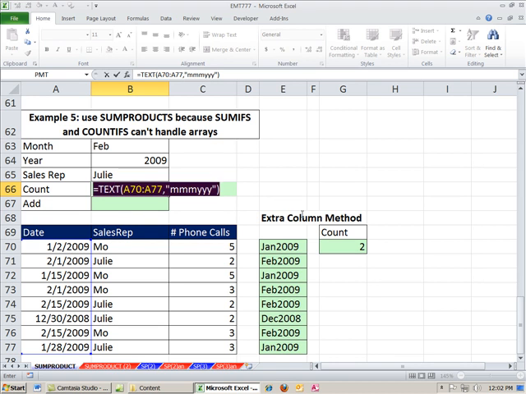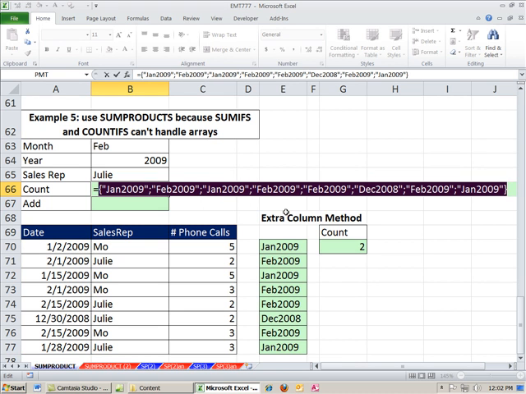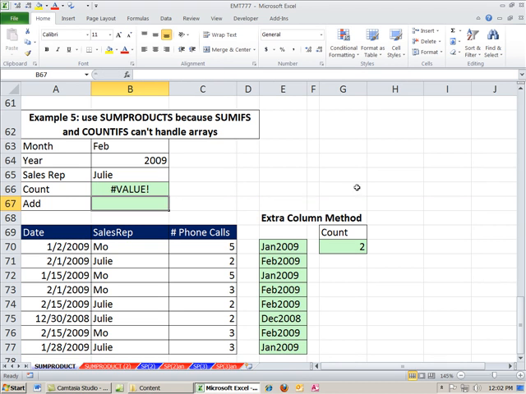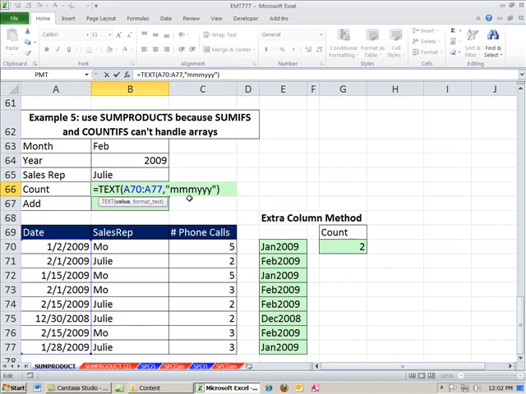Now, let's just highlight this and hit the F9 key. Oh, that is so cool. Right in a single cell, I can see lots of values. Control Z. By the way, if I enter this, I get a value error. The reason why is because Excel doesn't know how to display lots of values in one cell.